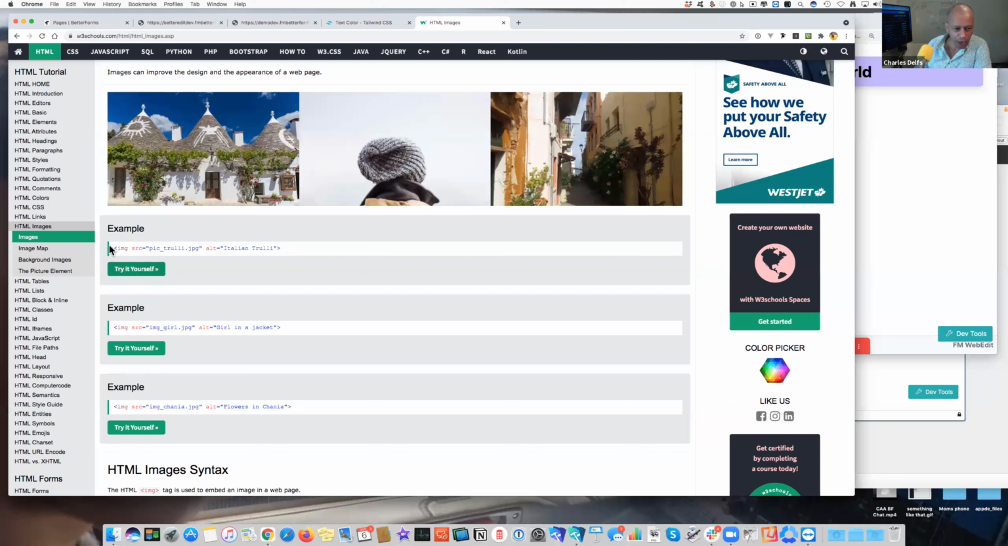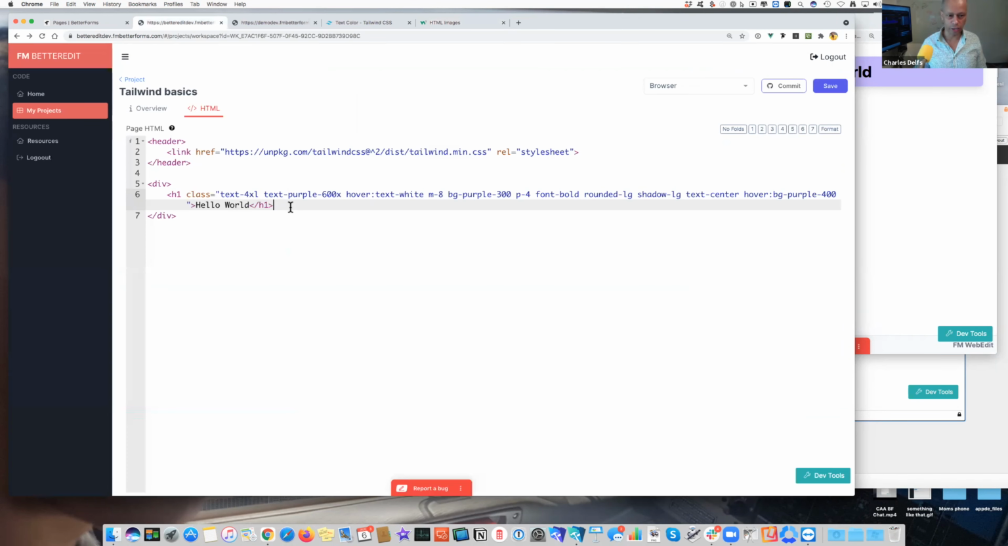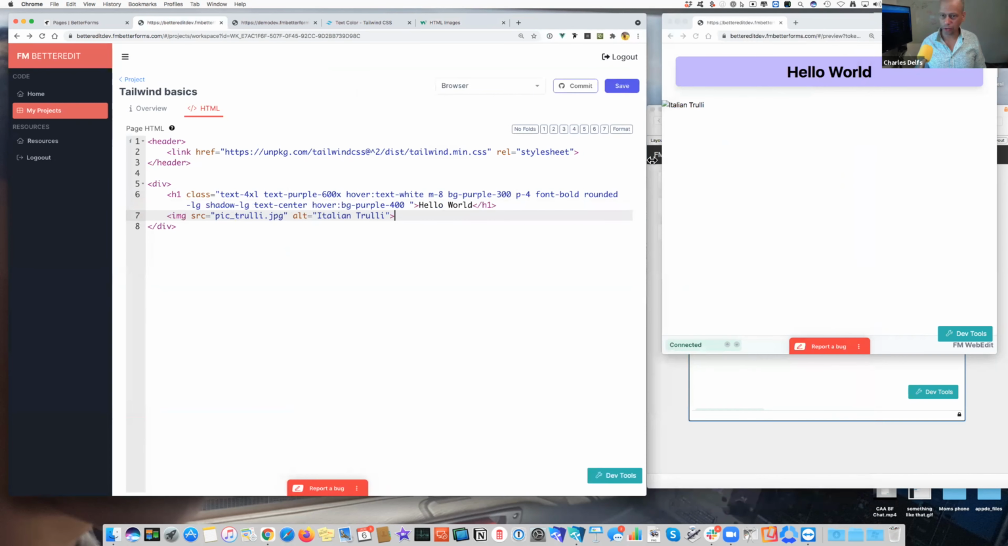So I'm going to grab this tag. This looks straightforward. Image tag source, and it's got some picture file. So let me just grab that. Copy this. And I'm going to go over here and I'm going to paste it. I paste it in here, and I say, yeah, for sure, that's not working.